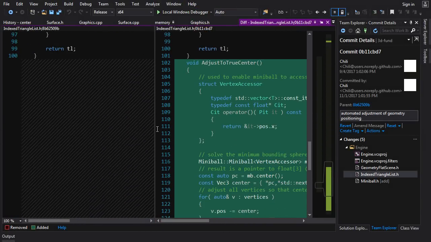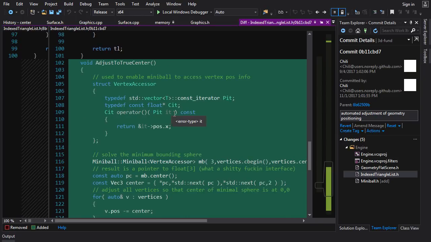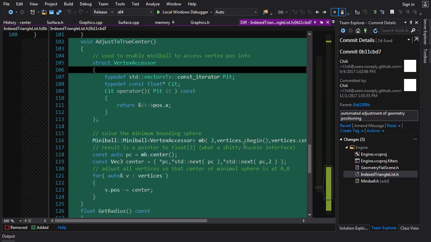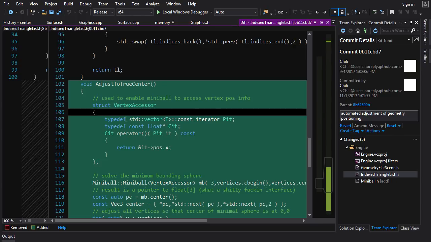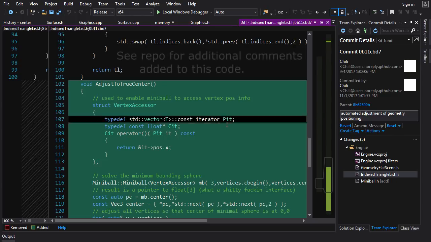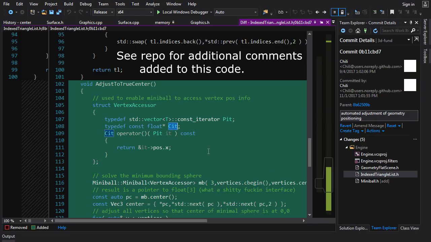All you got to do is, so what do we got here? You need to create a little bit of a structure here that gives information to this algorithm to allow it to access the data from your vertices. So you typedef a couple of things here for this function.